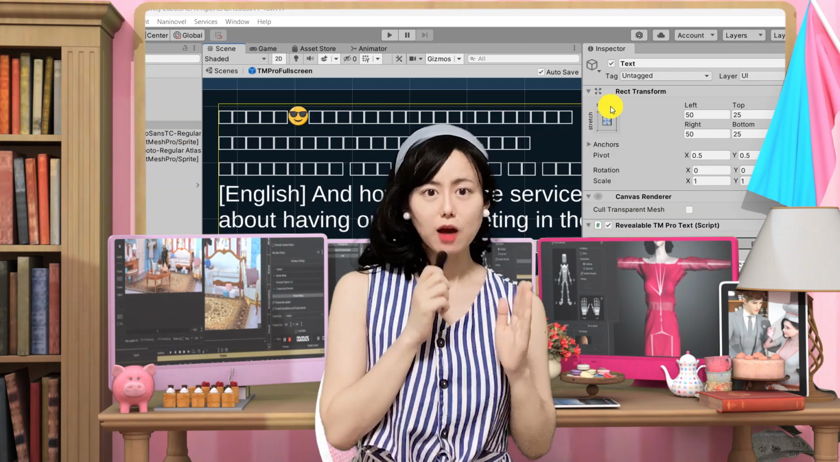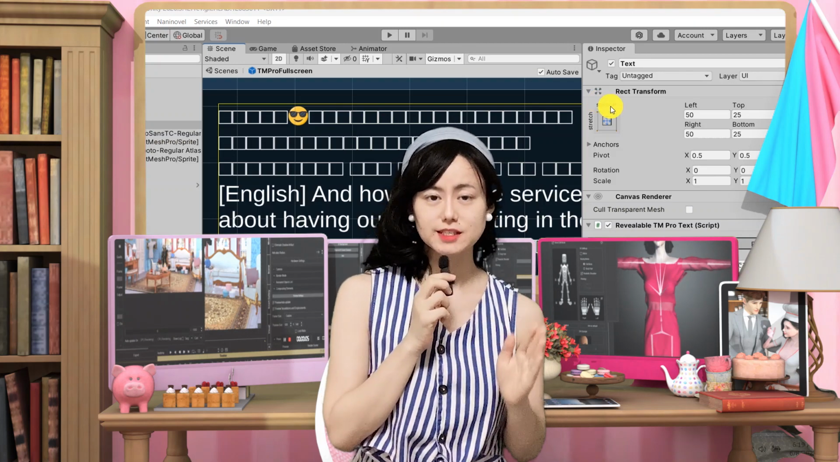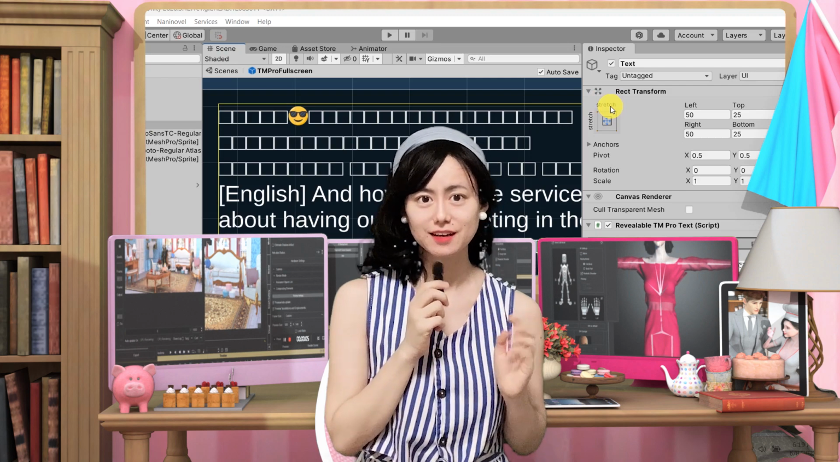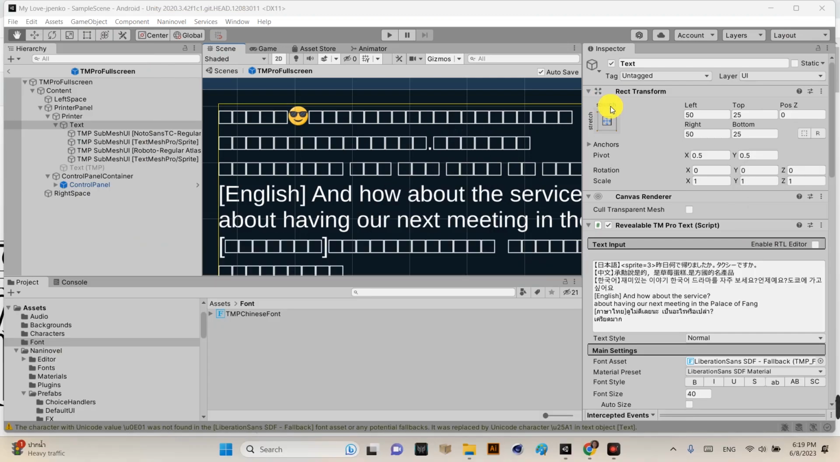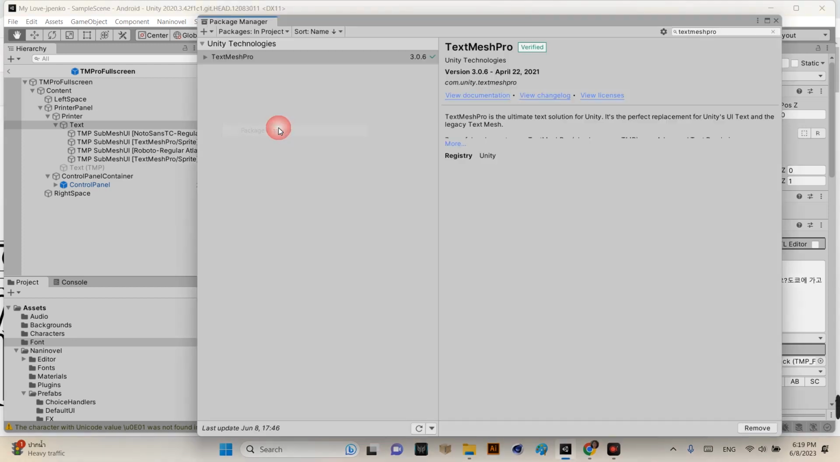This video is about how to display multiple languages in TMPro in Unity. The first thing you have to do is install TMPro. Go to Window, Package Manager, type in the keywords Text Mesh Pro, and import it. Because I have already installed it, the button should be removed.